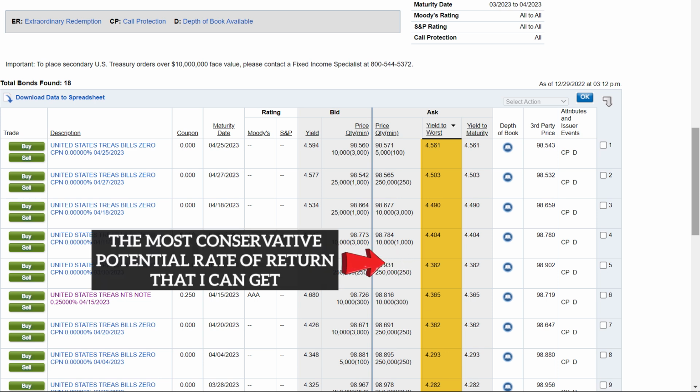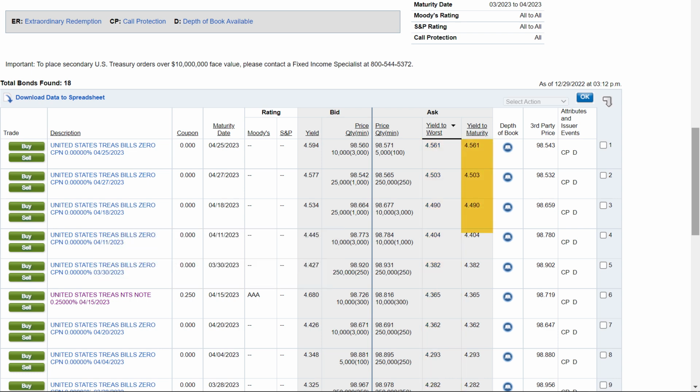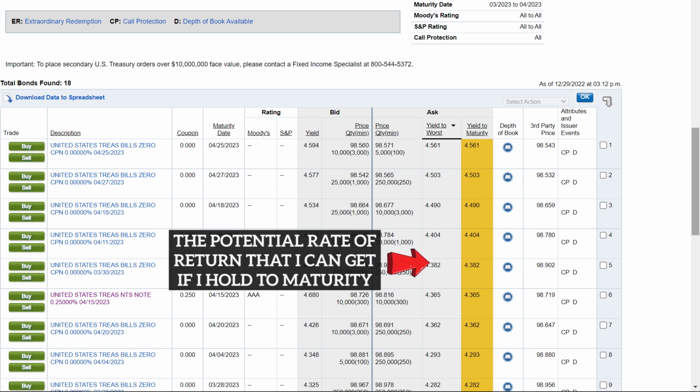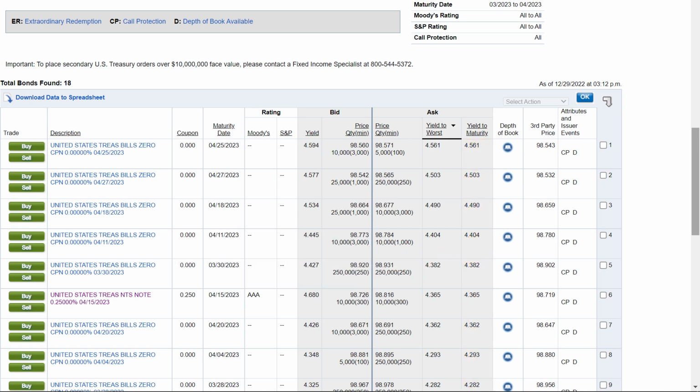Yield to worst essentially shows the most conservative potential rate of return that I can get, for example, if the issuer calls the fixed income security early. And yield to maturity shows the potential rate of return that I can get if I hold to maturity. Treasuries are not callable. That's why the yield to worst column looks identical to the yield to maturity column.